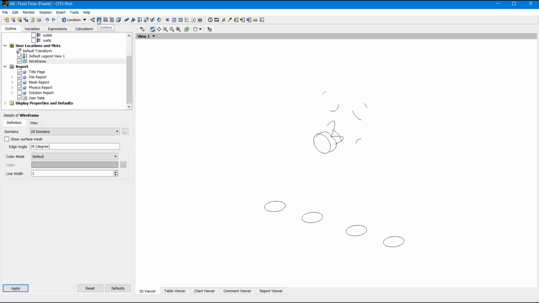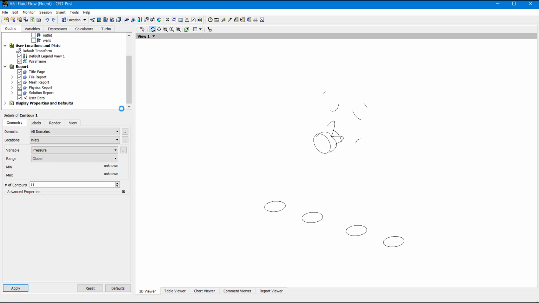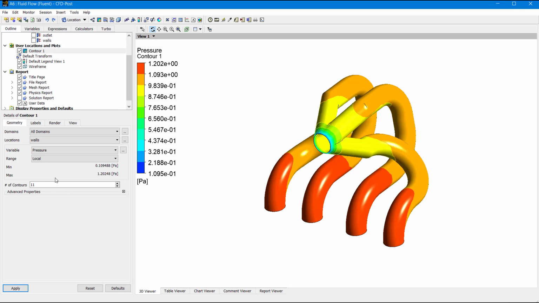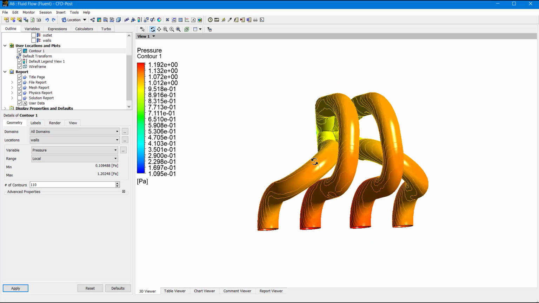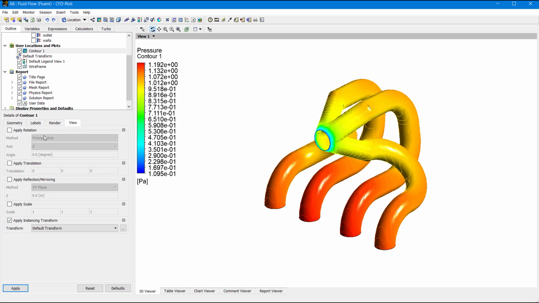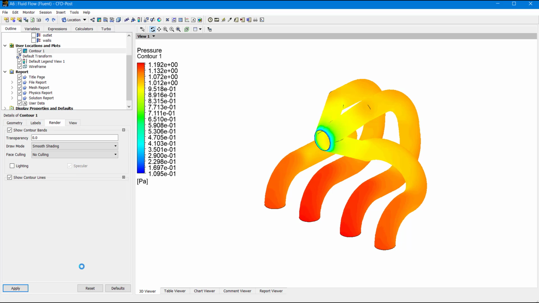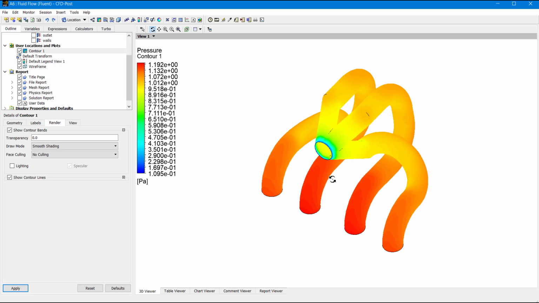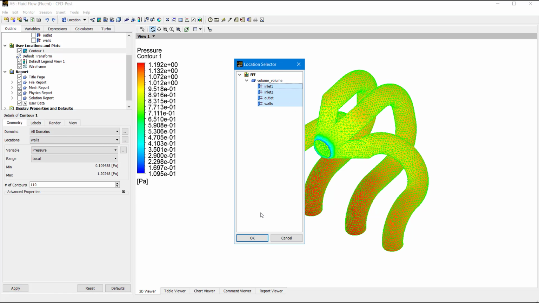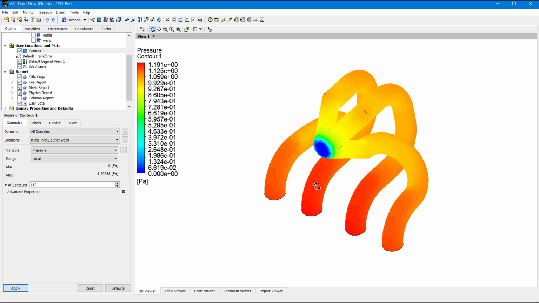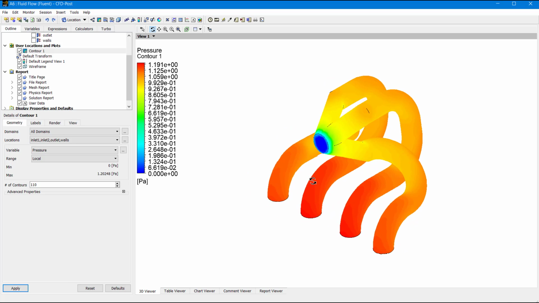Let's plot a contour. Click on the contour button, click on OK. We want to plot the contour of pressure. Select the location as walls. Click on Apply. You can see that if we increase the number of contours, you will get a smoother image of the contours. You can see that there is high pressure at the inlet and low pressure at the outlet, which is required for the flow to happen. We can switch off the lighting from the Render tab to see the results more clearly. We can select the location as all the patches and click on Apply to see pressure on inlet and outlet faces as well.